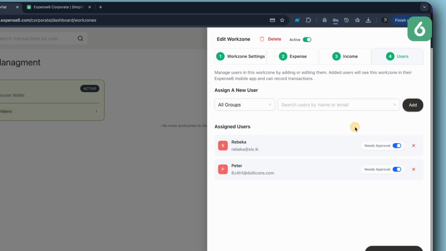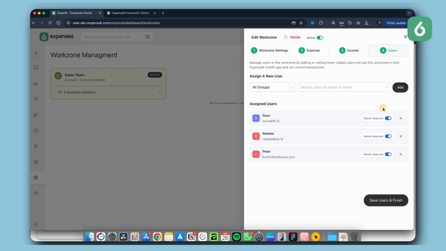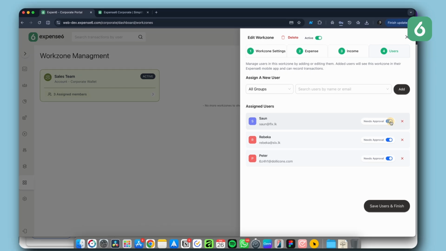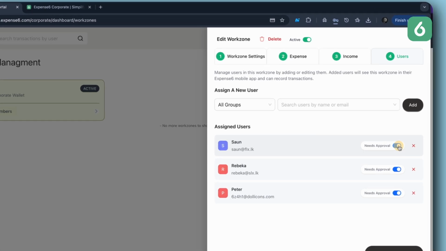You'll notice a toggle next to their names labeled Needs Approval. By default, all employee expenses require admin oversight. However, if a user doesn't require oversight, you can simply uncheck this box. Let's uncheck Sean so his expenses are auto-approved, but leave the approval requirement active for Rebecca and Peter. You can also remove a user from the zone entirely by clicking the X mark next to their name.